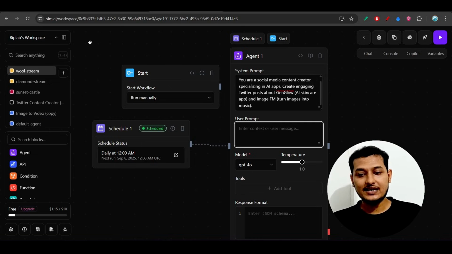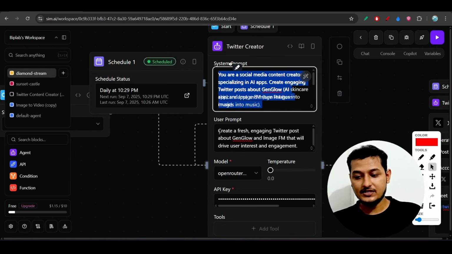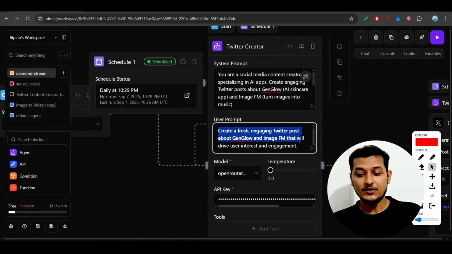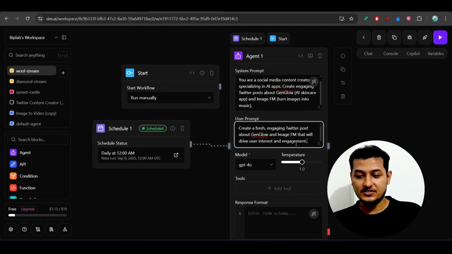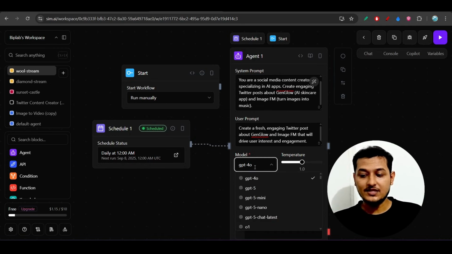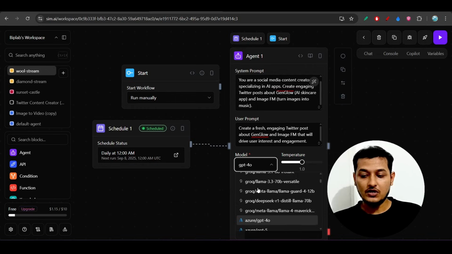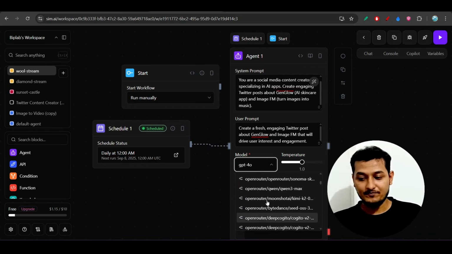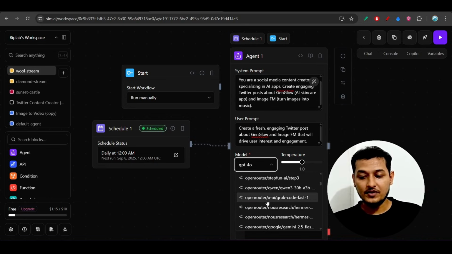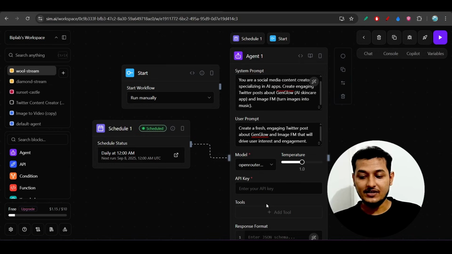User prompt means that you can write in this way: create a fresh, engaging Twitter post on this topic, so that it drives interest for the people and there can be engagement. Okay, so just paste it here. This is the user prompt, this is the system prompt. Now in this case you have to give the model name. You can select GPT-4o, or if you scroll down below you will find OpenRouter also. I have selected DeepSeek from OpenRouter because it is currently freely available to use.